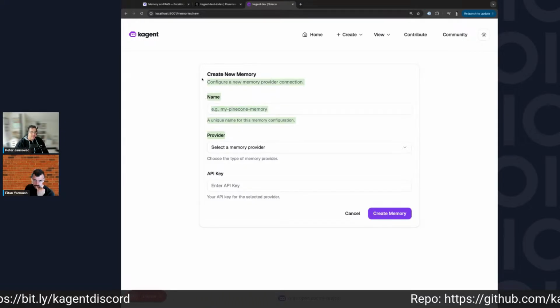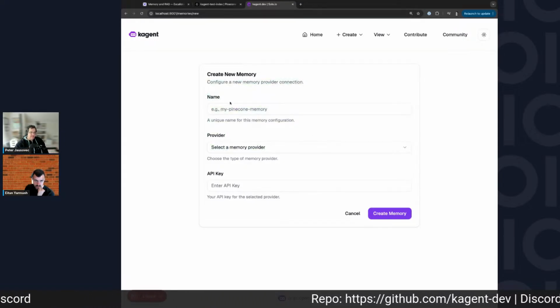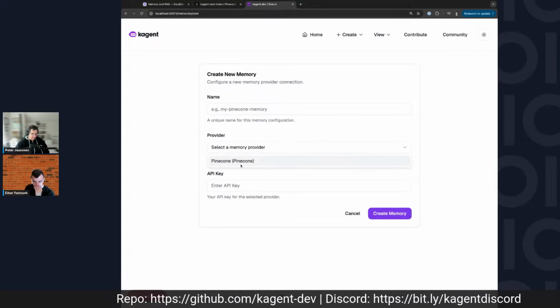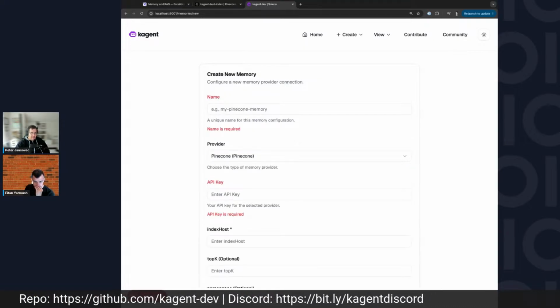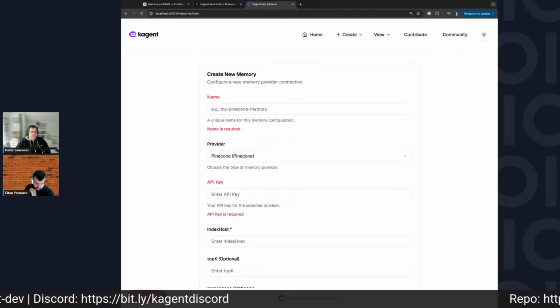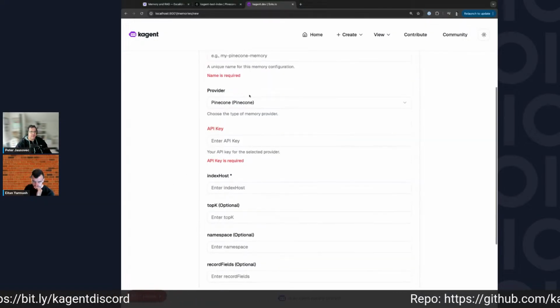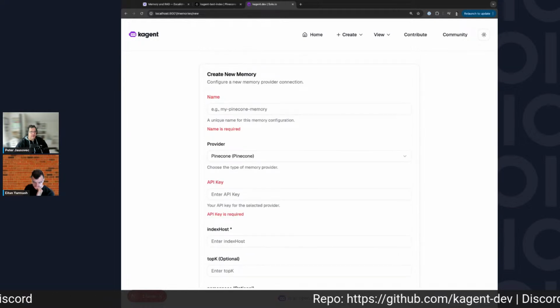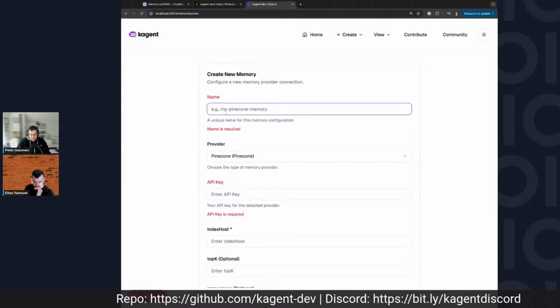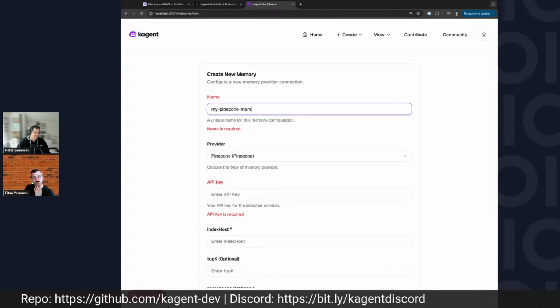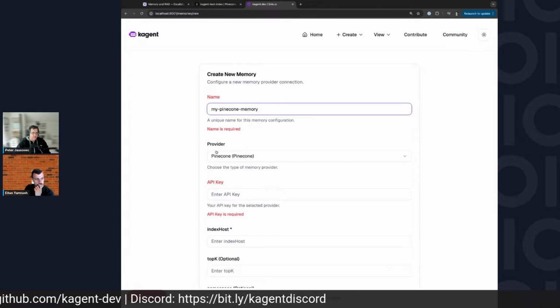So we added this option to create a new memory database, or memory, that you can attach to an agent. Right now, we only support Pinecone, but we're planning to add support for more. So if you have any specific requirements for the vector databases that you might be using, let us know. So I'm just going to call this Pinecone memory. Why not? I just hope I don't have one created already somewhere.